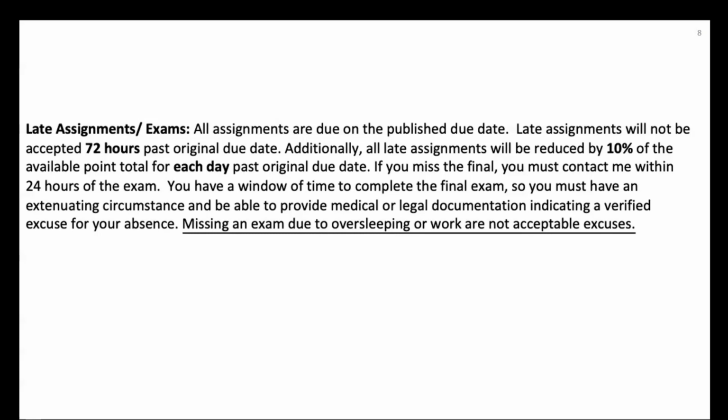For the final exam, there is no late option there, so you will need to take the final exam within the window that you are given. If you have some kind of extenuating circumstance, you must be able to provide documentation to me to excuse that absence for you to be able to take the exam late.